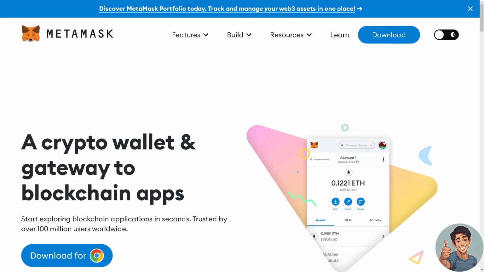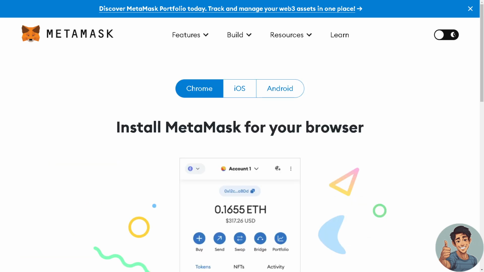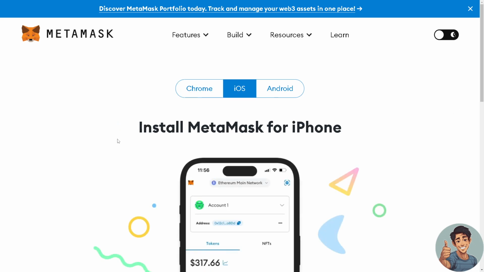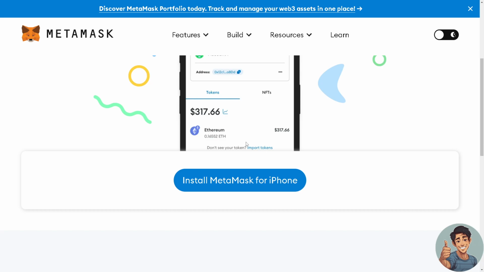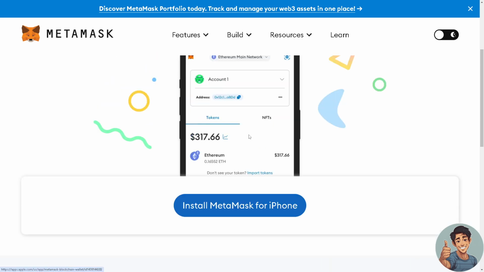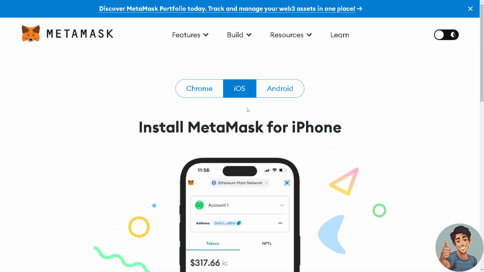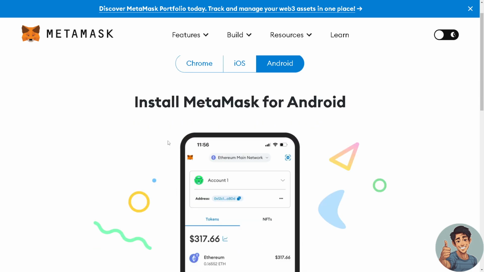In today's video, we are going to show you how to set up the Metamask crypto wallet on your phone. So let's begin. The first thing we need to do is download Metamask. If you are using an iPhone, all you're going to do is click on this link, install Metamask for iPhone. Or if you're using an Android device, click on that and install Metamask for Android.